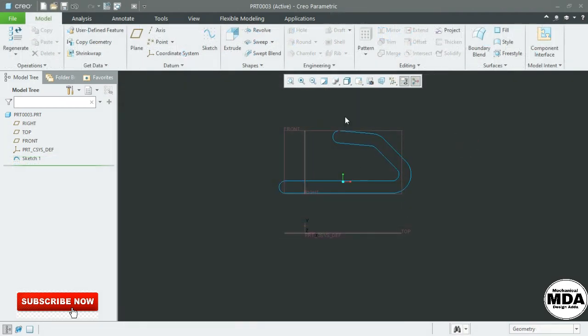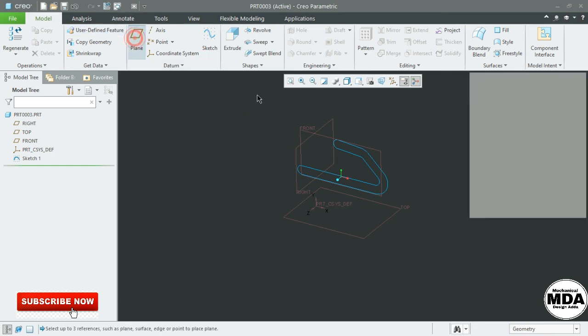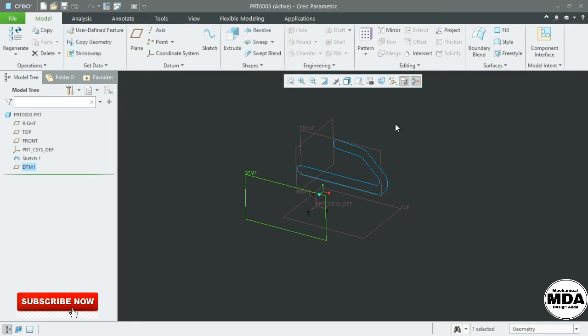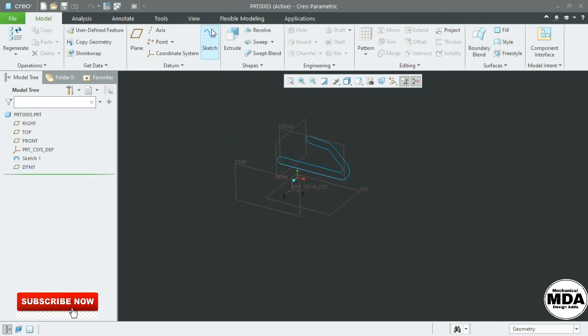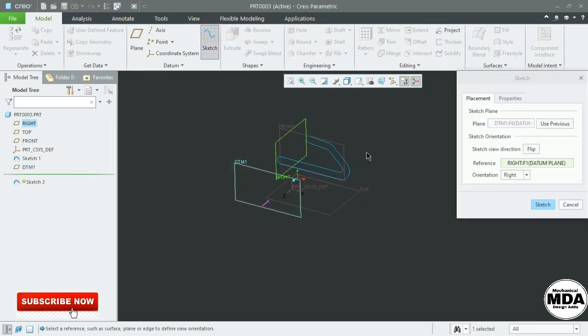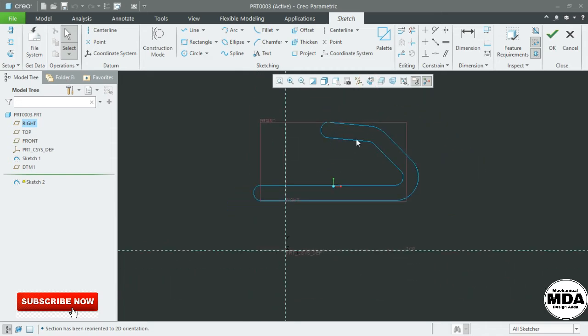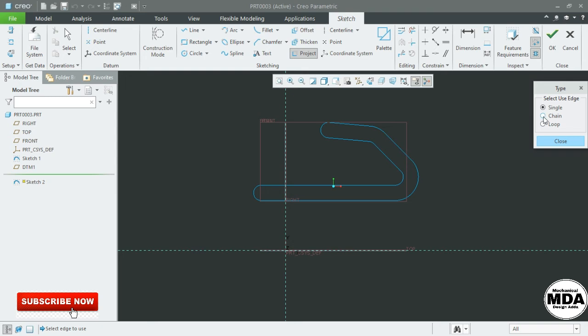Now we will discuss the project command. So project command is used when you want to use the existing geometry repeatedly. So I have created one offset plane here. Select that offset plane and sketch. So here I want this one as geometry. So for that we can use the project command so that we can use the existing geometry.